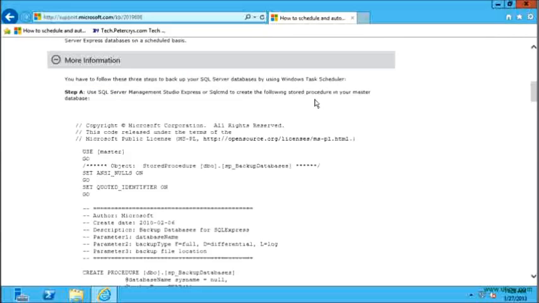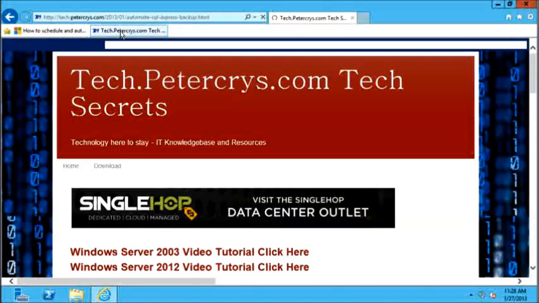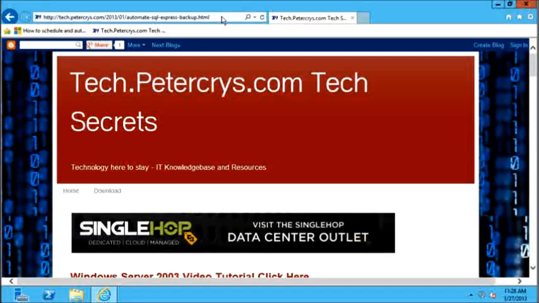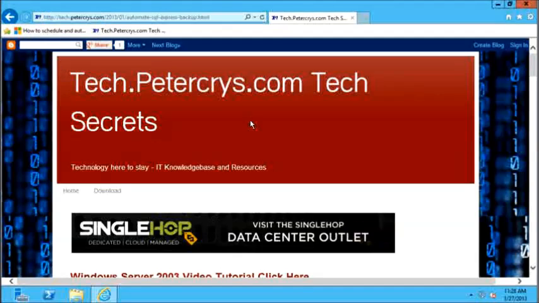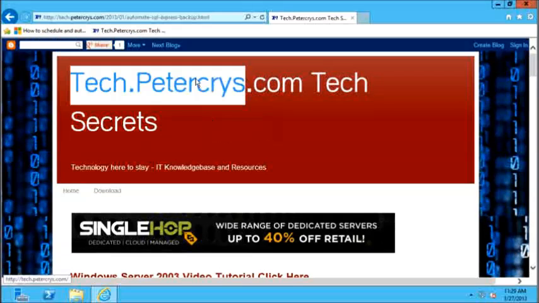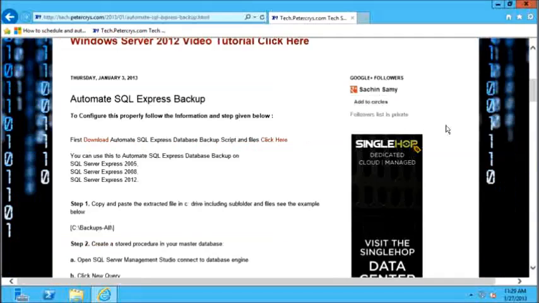The procedure provided by Microsoft comes under Microsoft Public License MSPL. You can read more about the license terms and conditions on this URL. To make this procedure quick and easy, I have created a zip file which can be downloaded from here. As you can see the URL, that is tech.ptechrise.com. You can also find this URL at the bottom of this video. Or just go to tech.ptechrise.com and search for Automate SQL Express Backup.